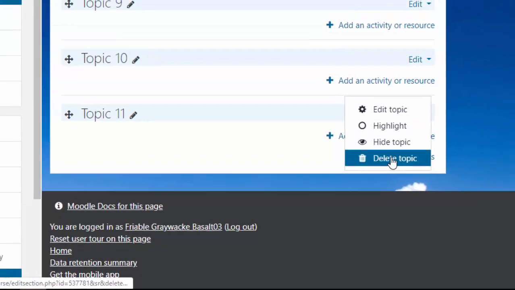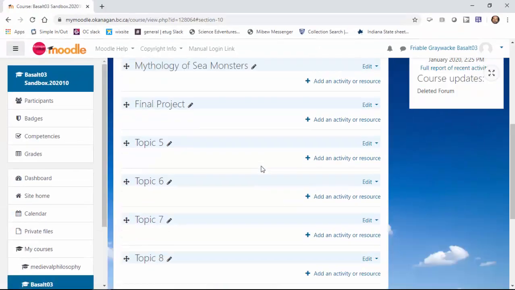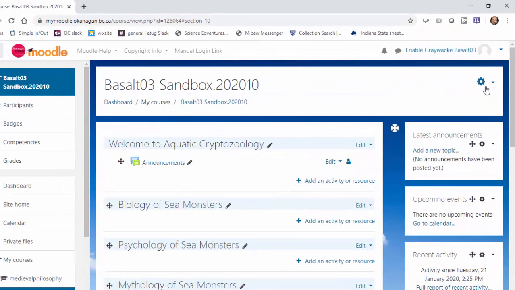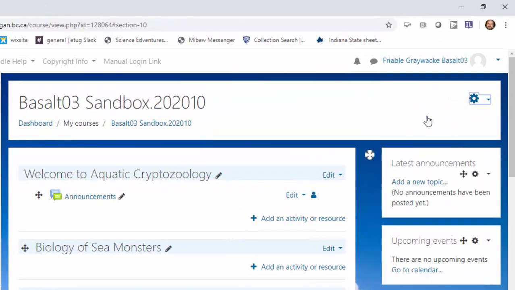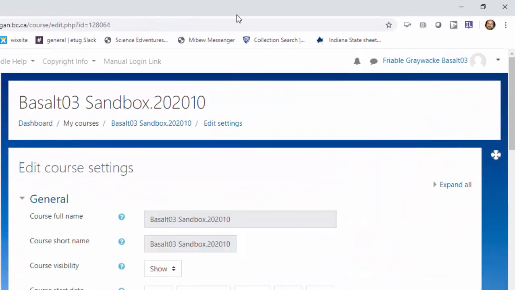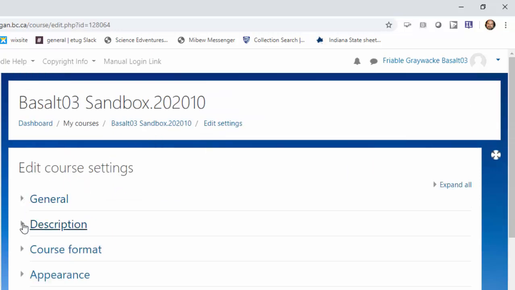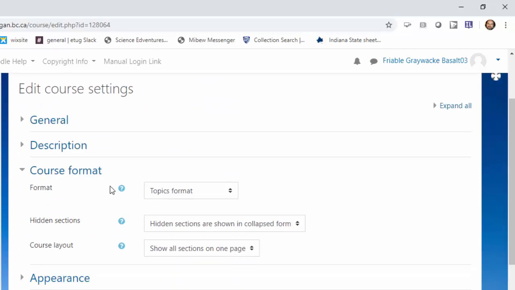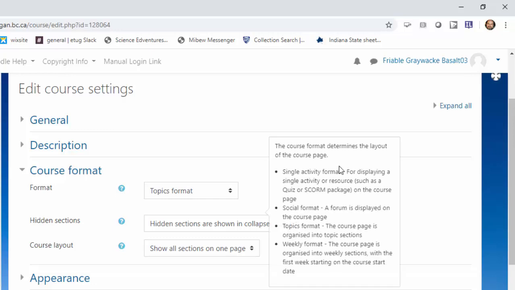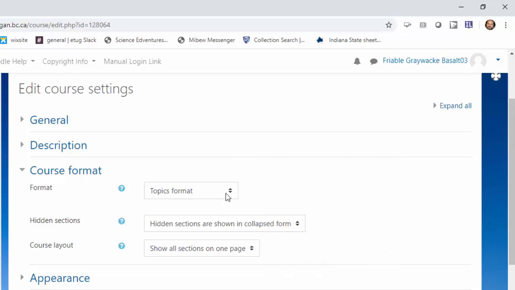There's lots of other possibilities. So this is called topics format. If I go up to the course level and I go into edit settings, and let's close that, course format. There's a whole bunch of things to choose from, topics, weekly, but there's actually more. Those are the built-in ones.